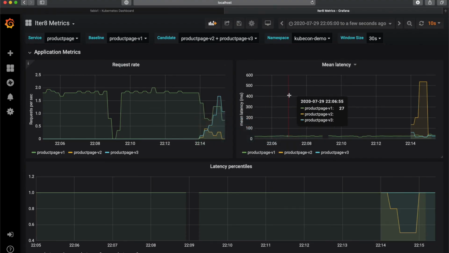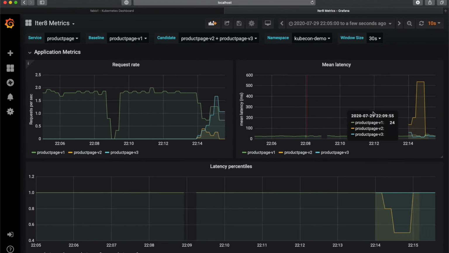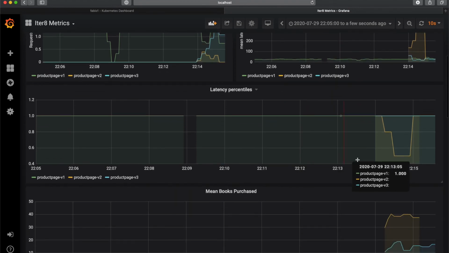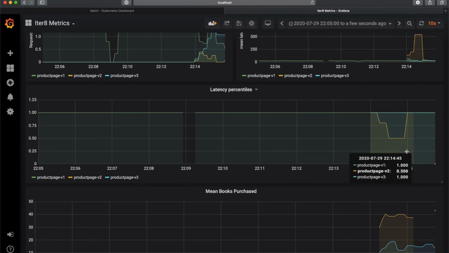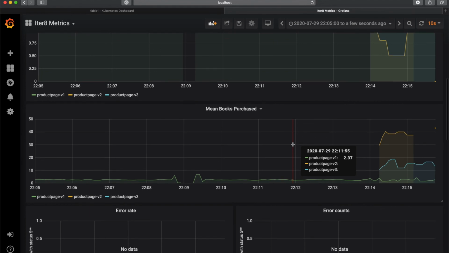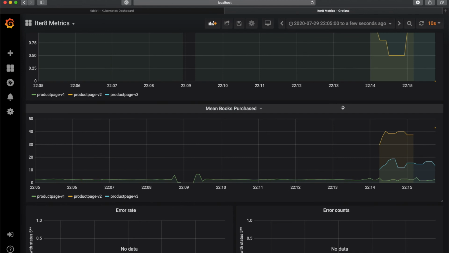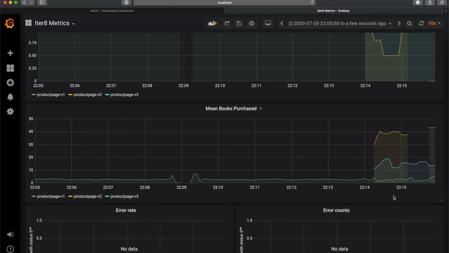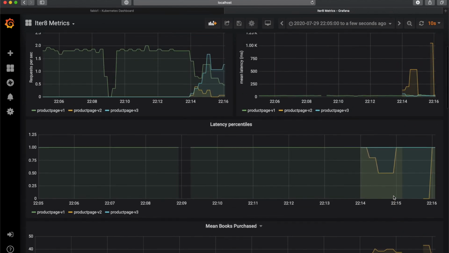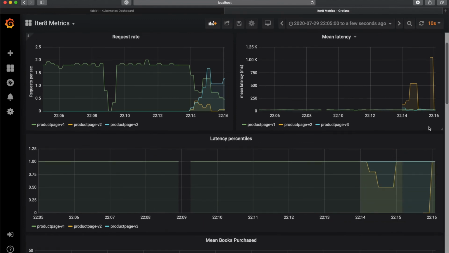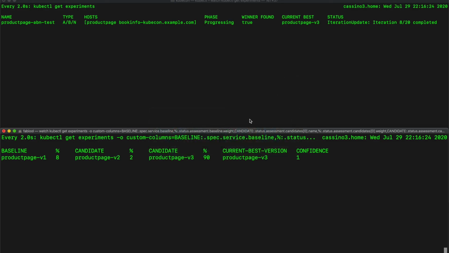So if you look at the metrics, you see that version 2 is violating our mean latency criterion. You see that there's a whole bunch of requests that are above 500 milliseconds, as indicated by the latency percentiles. And even though version 2 has the highest reward, it's violating the criterion on latency. And version 3 in turn satisfies the criterion on latency and has a reward higher than V1. Hence, it is the best version.